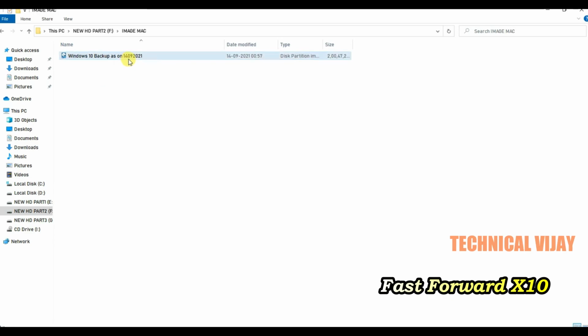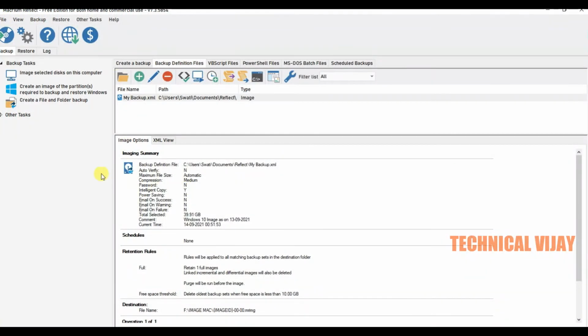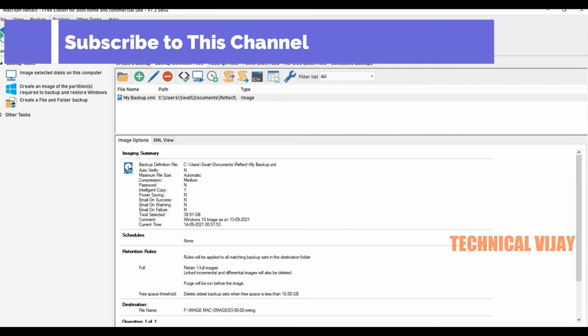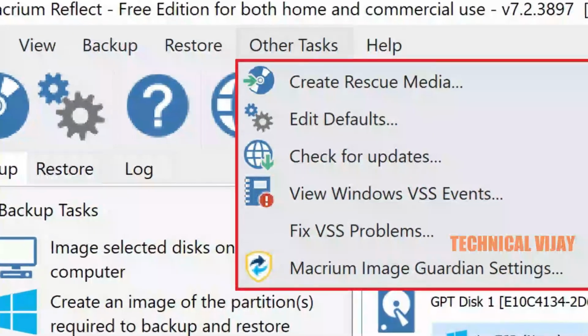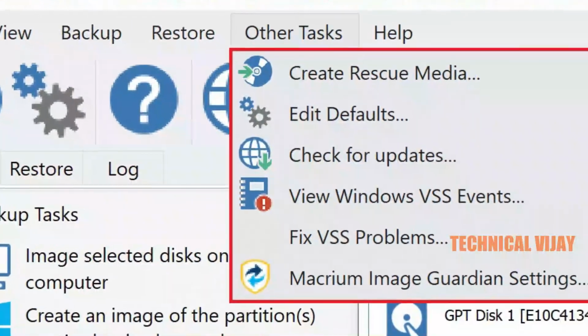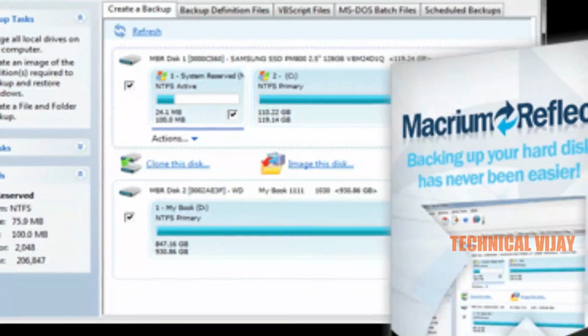So this is the process for creating the backup image of the Windows system. That's it. Now in the next step, we can restore this image. We will walk through the steps to restore from the backup image that you have created earlier.